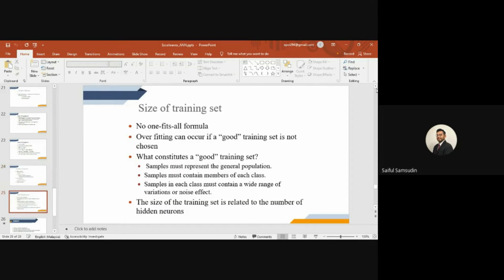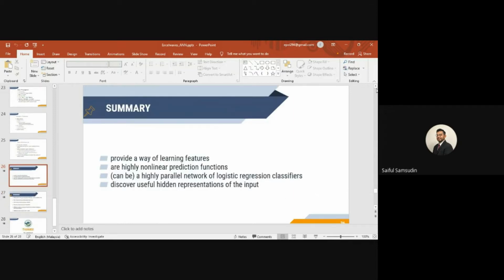Size of training set. You can read here. Overfitting can occur if a good training set is not chosen. The size of the training set is related to the number of hidden neurons. If there are many hidden neurons, that is the size of our training set later. Oh, almost finished.